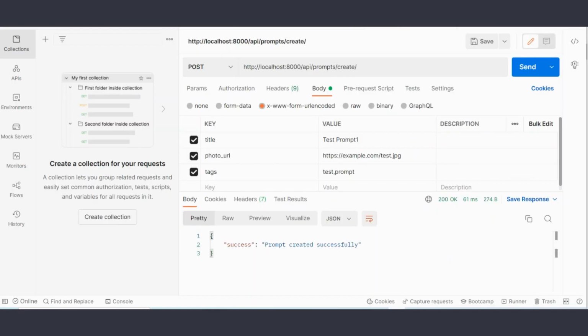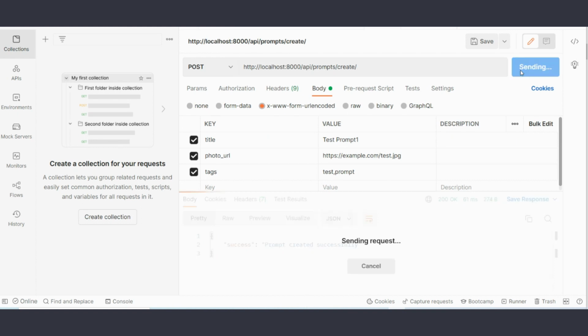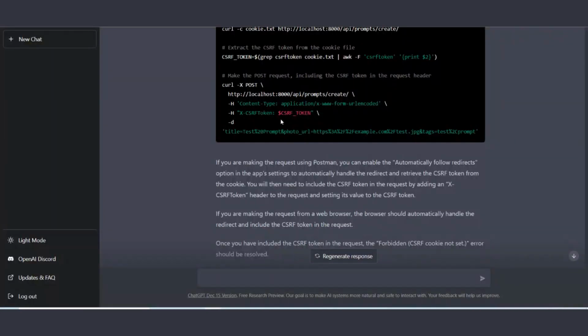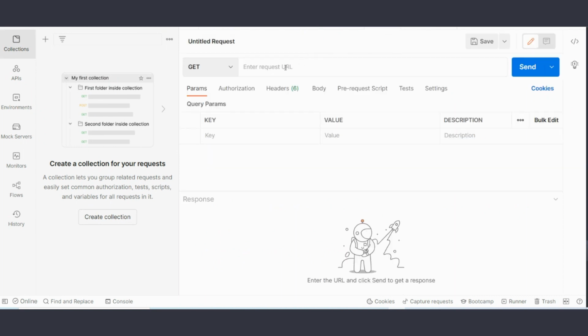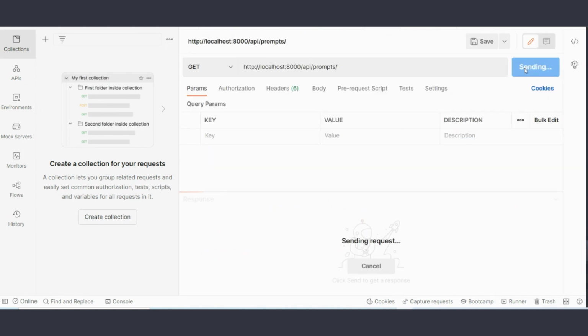So here we are. I'll just use Postman with the original request that AI gave us. Here we have test prompt 1. So yeah, the prompt was created successfully. Now I'll use the GET endpoint given by AI to see if the GET endpoint works well. Okay, so it's a simple request to a GET endpoint. I'll copy the endpoint here and create a GET request. Here we are, and I have no headers, no parameters.